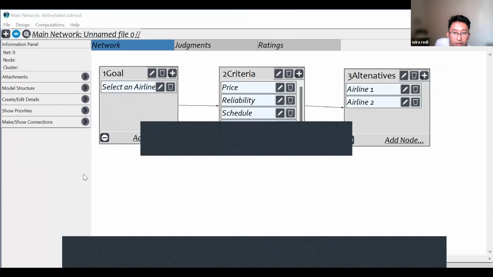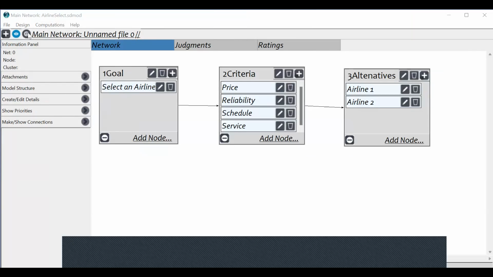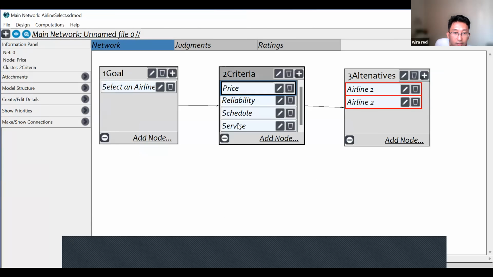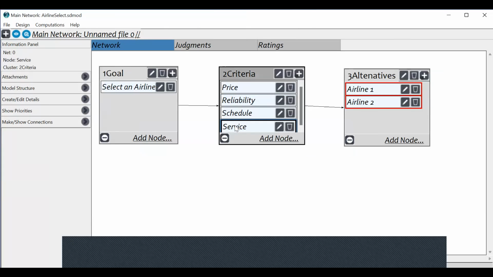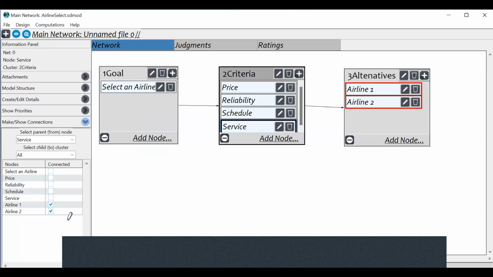Can you see the connection between service and the airline? Yeah, connections. The connection between service to the airline. Service. Yeah, there is, right? Yeah, I think there is. Anyway, that's okay. Figure out later. Okay, thank you.